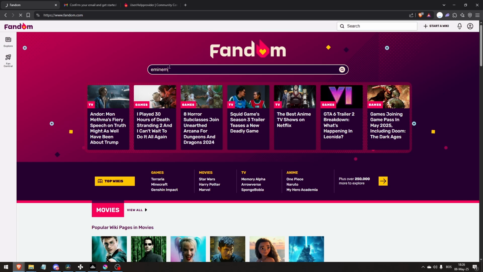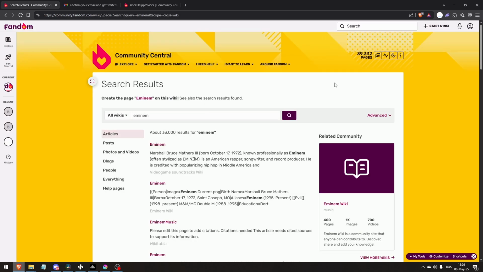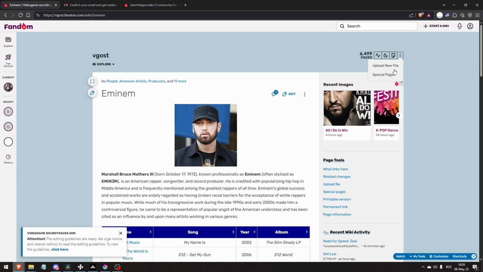Typically found in the header shortcuts at the top right of the page. If the wiki uses a different layout, you might need to hover over the three vertical dots or find the option in the drop-down menu.